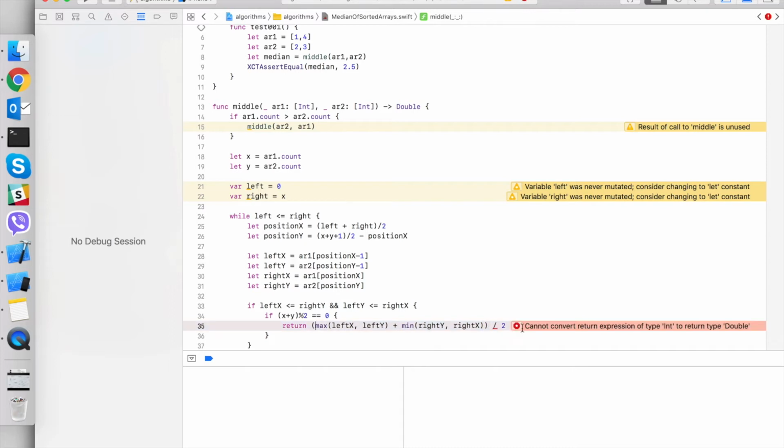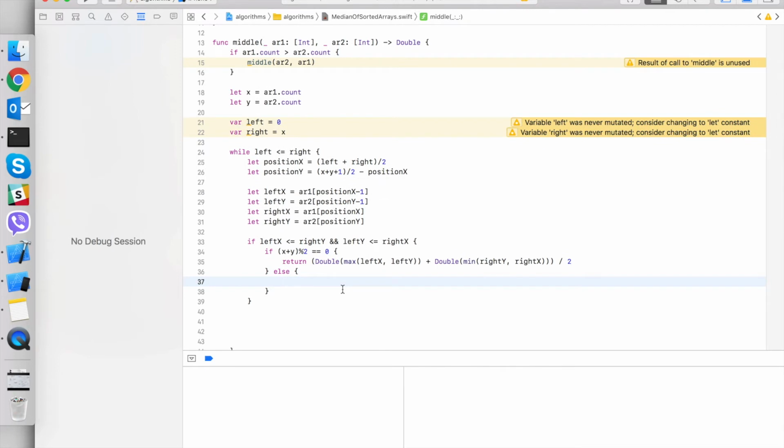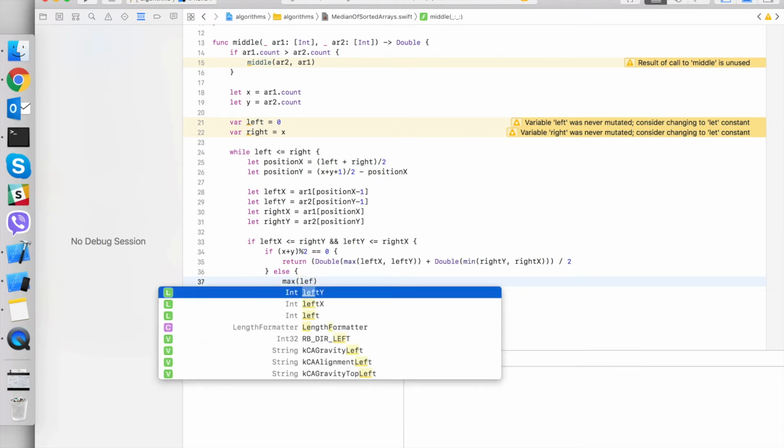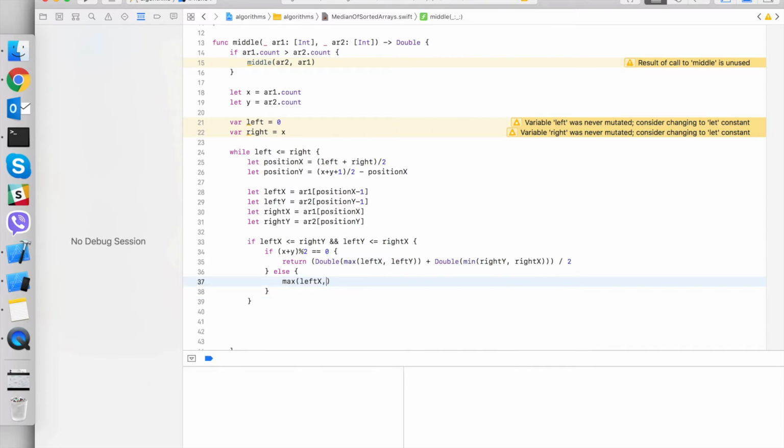It's complaining that it cannot convert integer to double, so we need to convert this output and the minimum output to double. Let's do it. All right, and let's convert this to double as well. Okay, so in the else condition, if we have an odd number of elements, then we need to return the maximum between left x and left y.